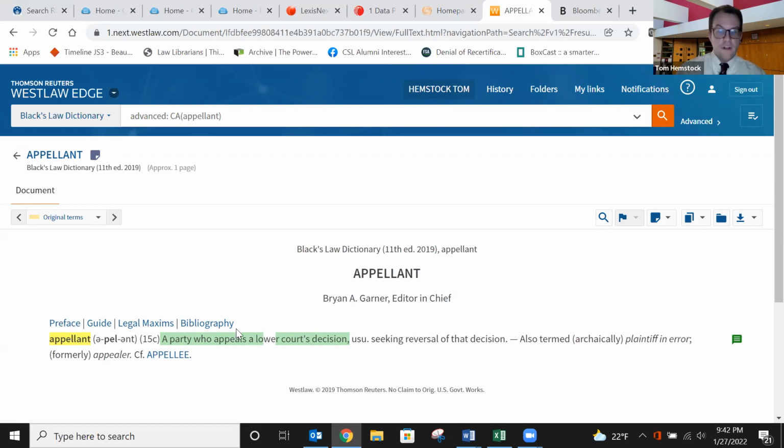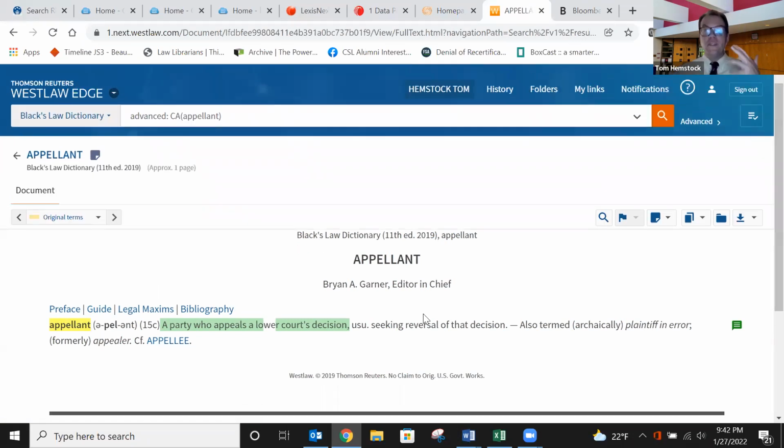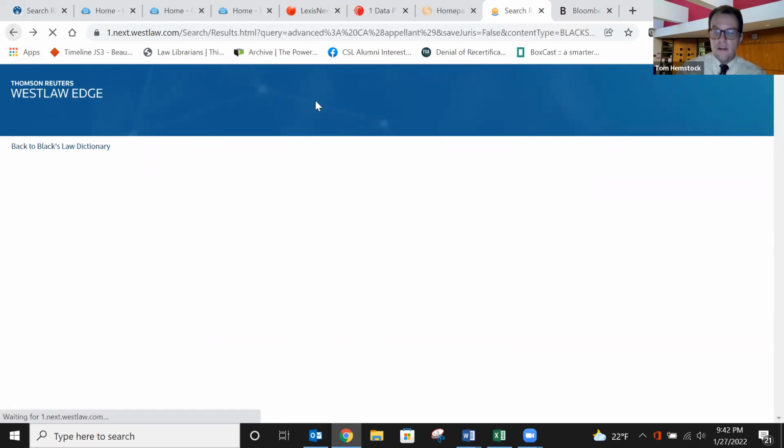Party who appeals a lower court's decision. Okay. Appellant versus appellee. There we go. It's also giving me the opposite there. So that's helpful. Sometimes they'll give me cross references here, but they're great with these concise little definitions for common legal terms. So that's what I recommend there. And if I want to save this, I can, let's see. I have to go from here.